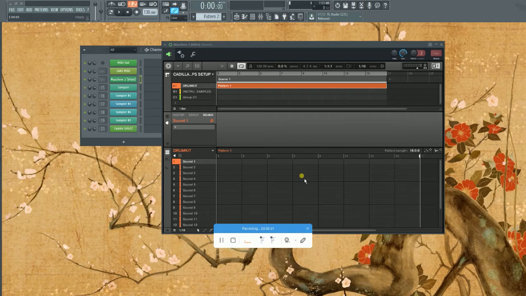Something real quick. Today's tip is setting up a template for Machine and Fruity Loops. I have a template that I use.